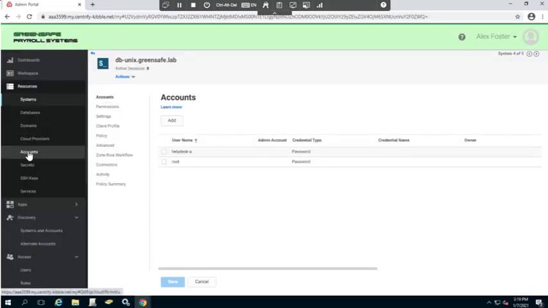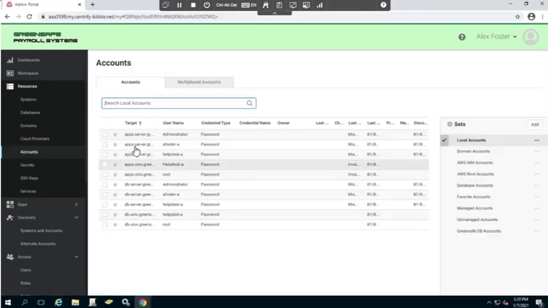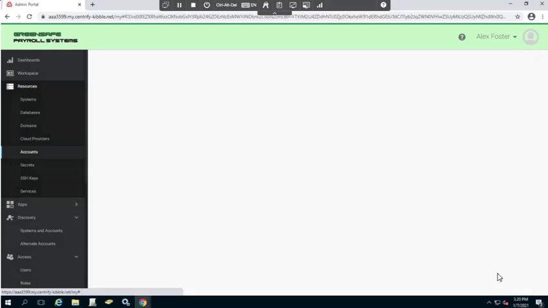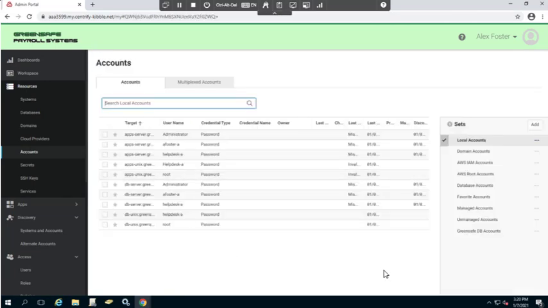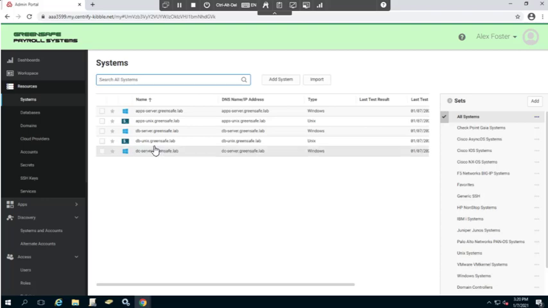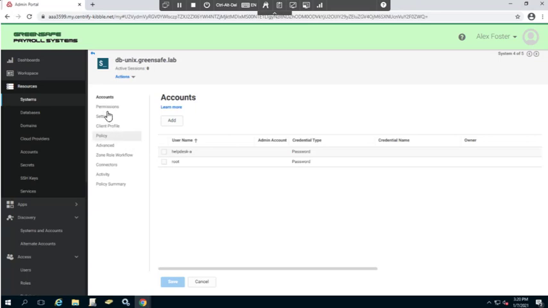If I click on accounts under resources, I now have more accounts available to me. Now we also had a set for DB accounts, and I do have some new database accounts. So let's go ahead and modify this set to include them. So we'll click modify, and let's try that again. So now I've created, let's go back to here, under accounts. So now I have my accounts created.